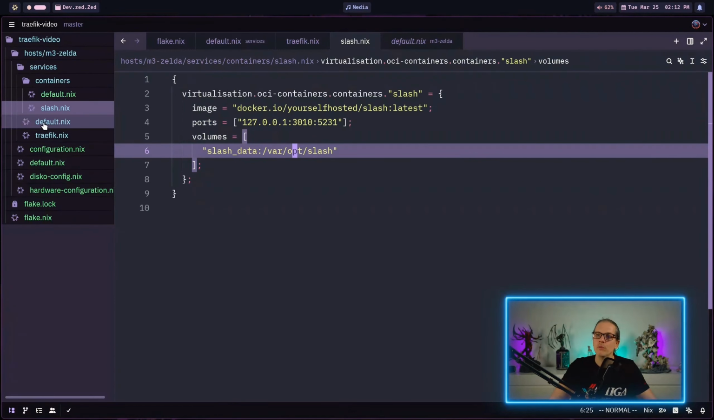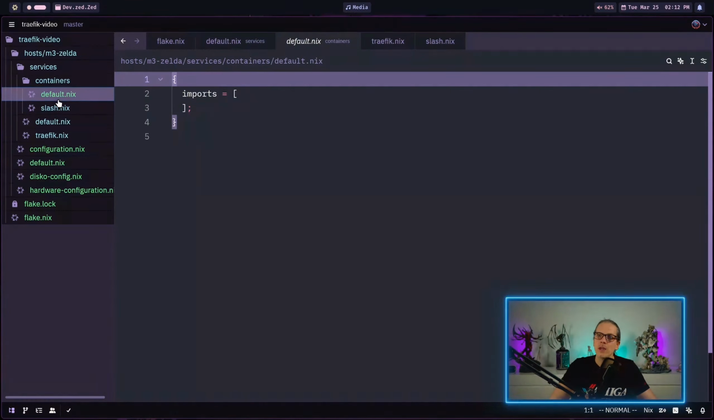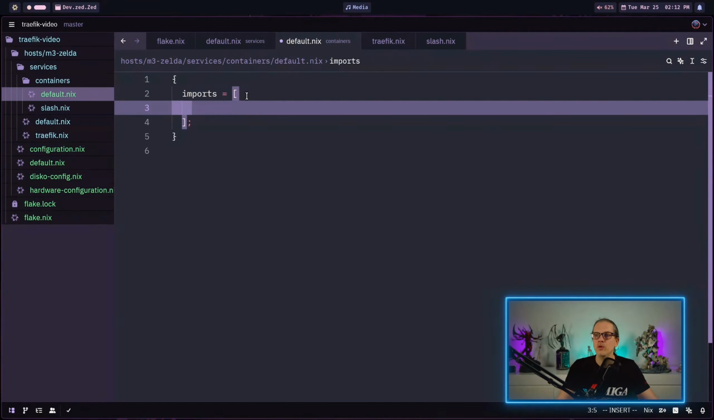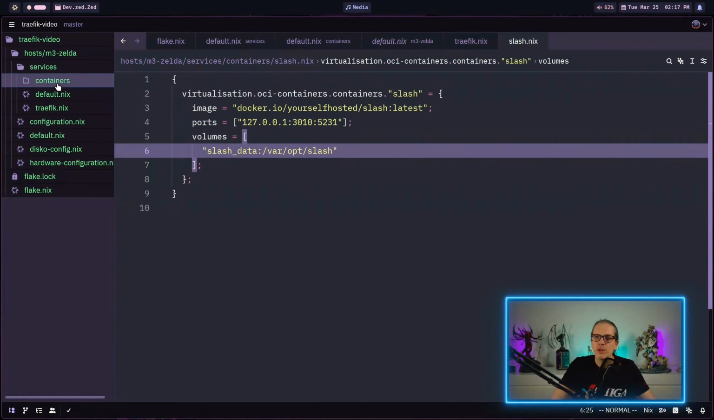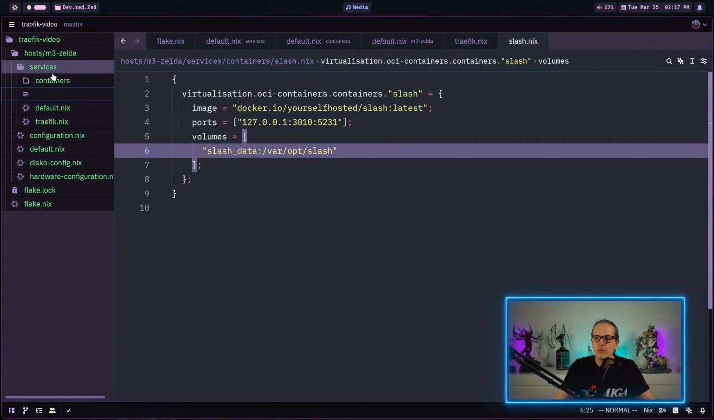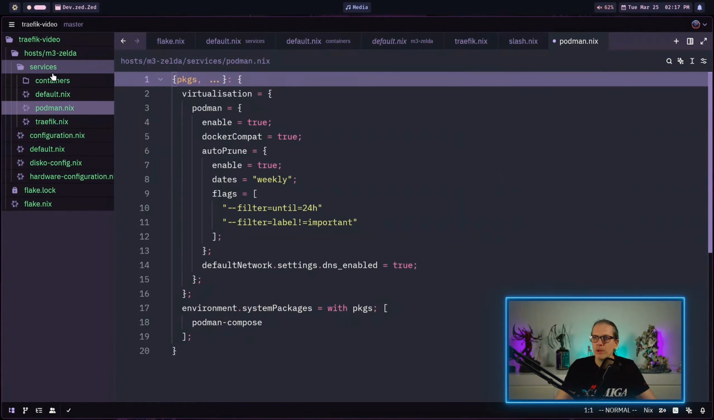And of course, we need to import this file because in the default.nix in our services, we were already importing containers. But in the default.nix within the containers folder, we need to import the new file in this case. And what I also would like to do is add a little bit of podman configuration. So in my services folder, I will just create a podman.nix file and add some podman configuration.